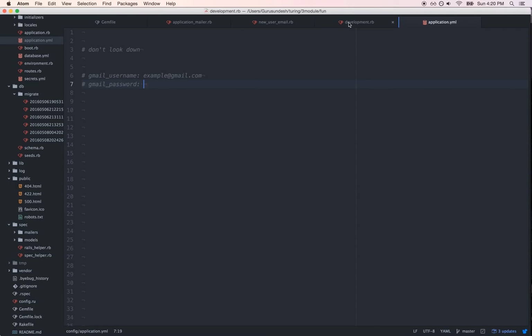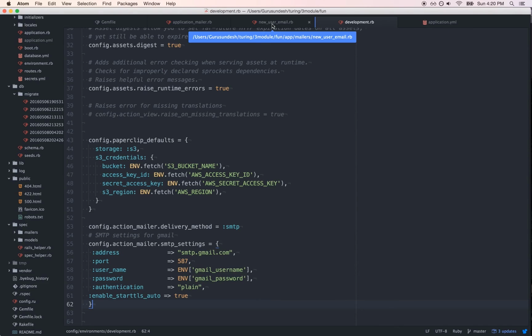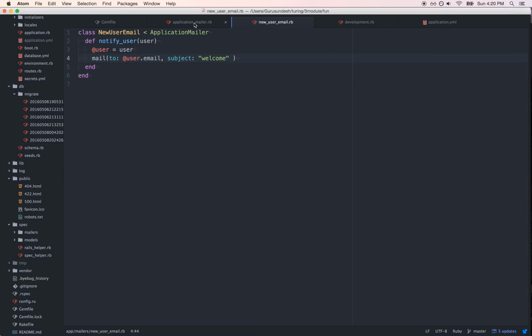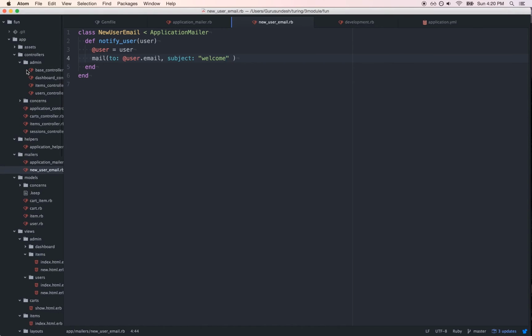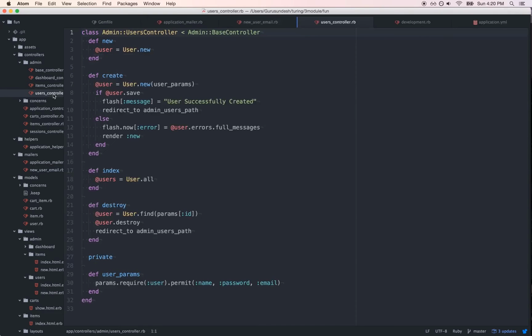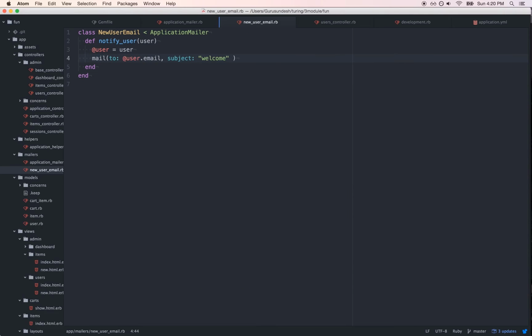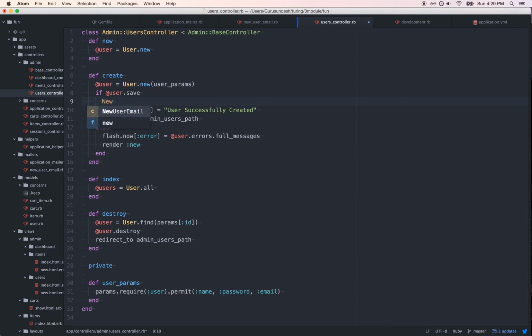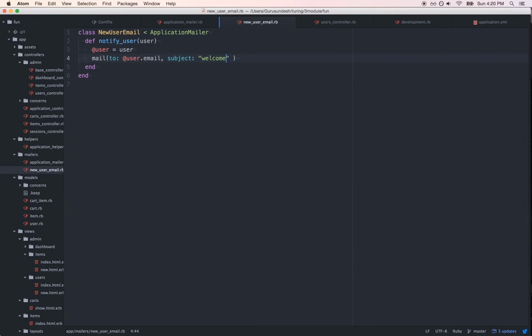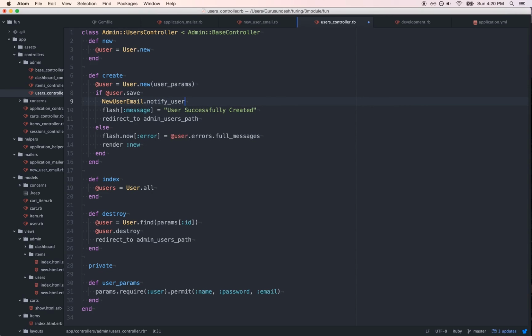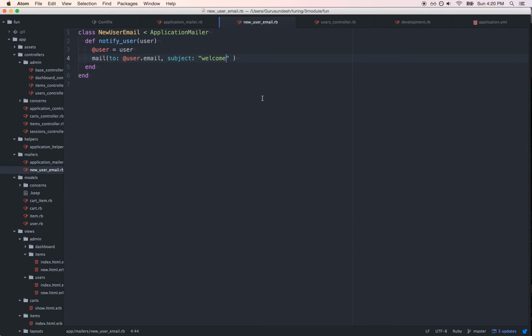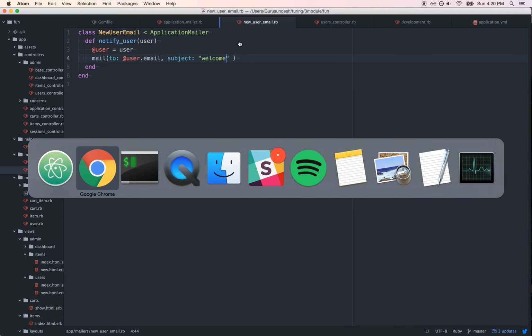We have access to the email. Now what we need to do is somehow trigger this email to get sent out. In this case, we're doing it when we create a new user by the admin. So if the user saves, let's call upon that new user email class, and then call the method that we have, notify user, and pass in the user, and then call a method called deliver, which is a built-in method. So everything is in place. It should break though, which we'll see in a sec.